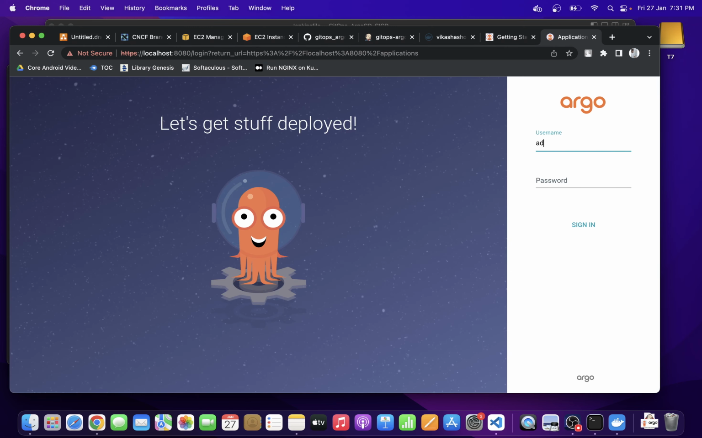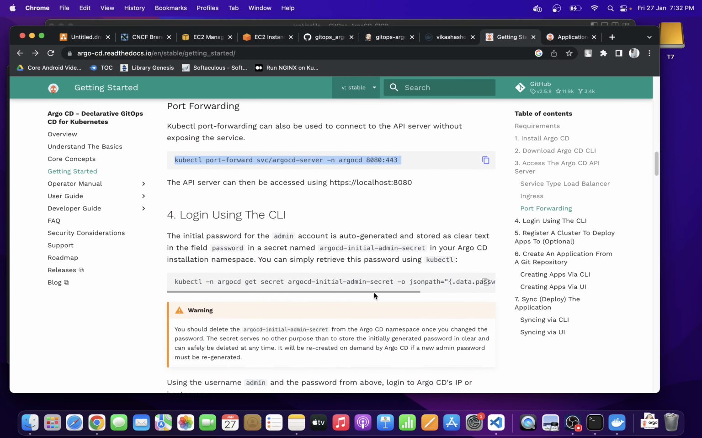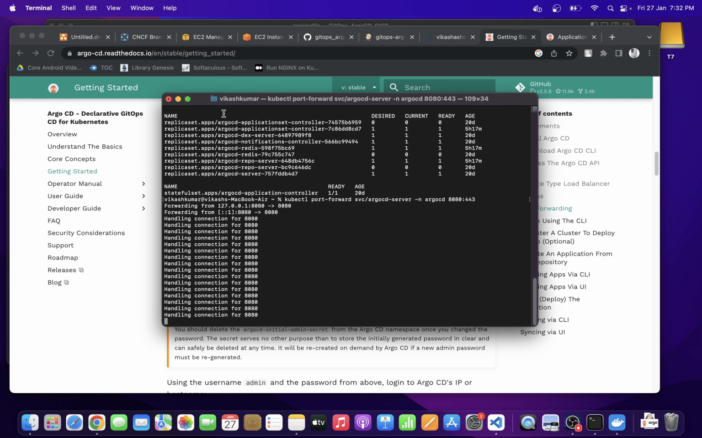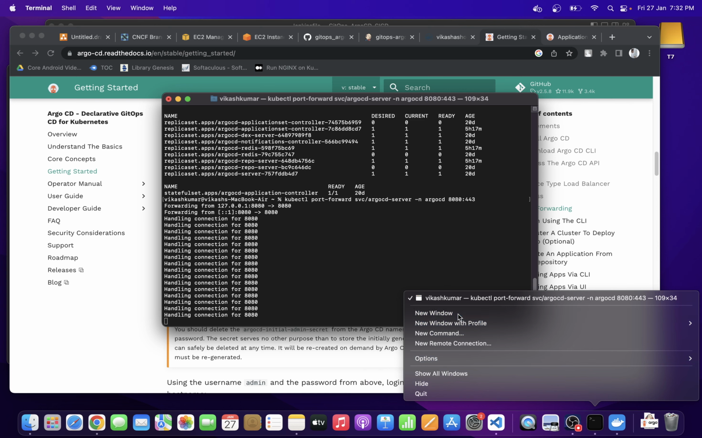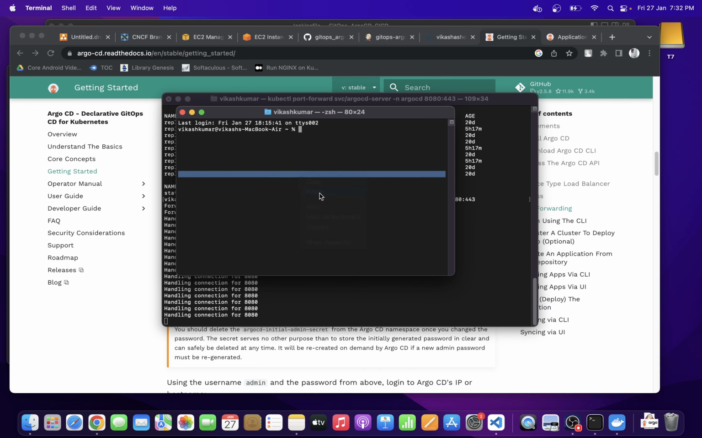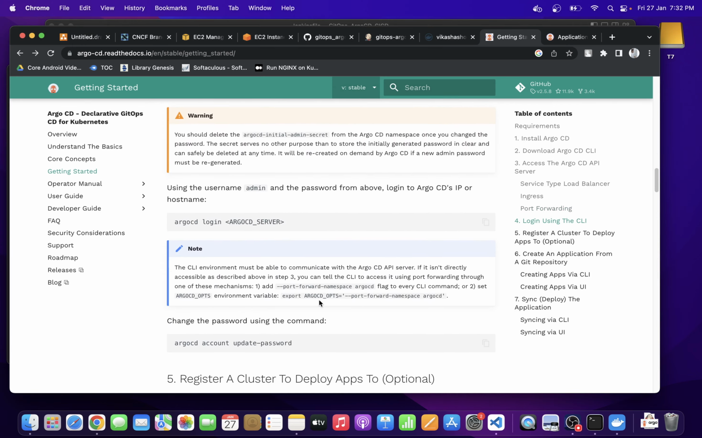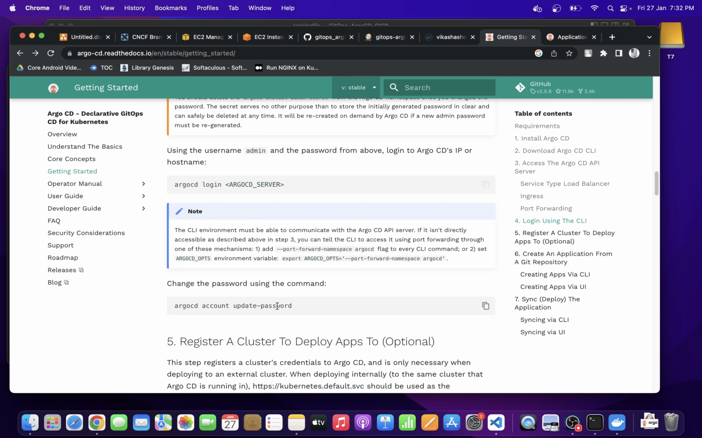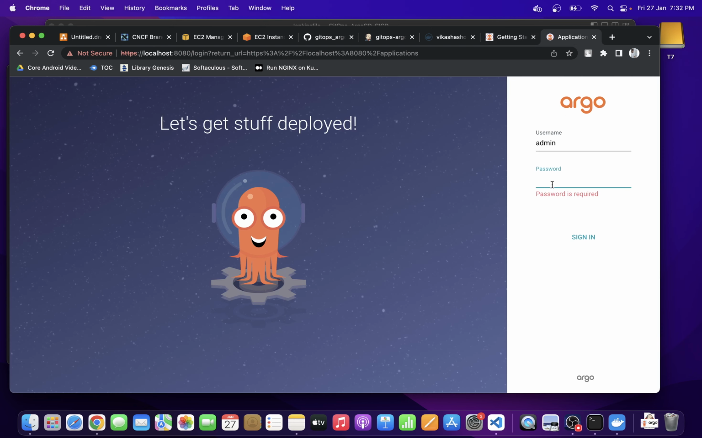By default, the username is admin, and the password, how will we get it? Using this command, you will get the password. Right now, this terminal is being used to run your Argo CD setup, so let me create one more terminal window and run this command. And here you go, this is your password. You can change the password if you don't want this one, using the argocd account update-password command. I will be using the same password.